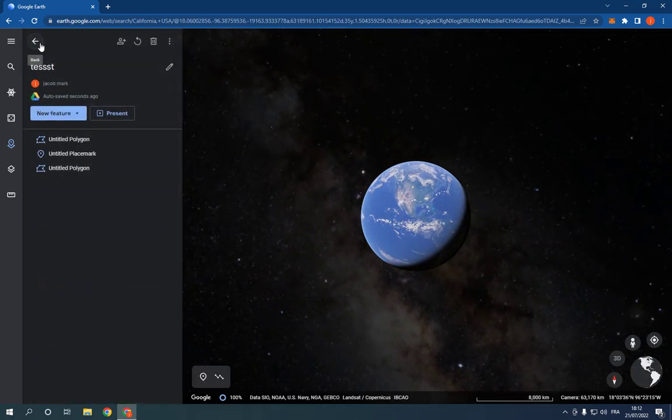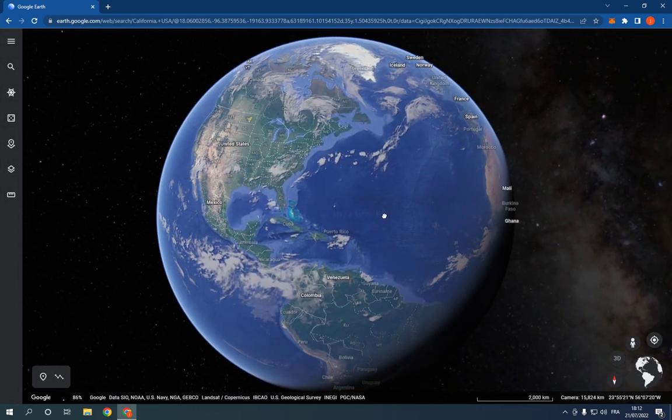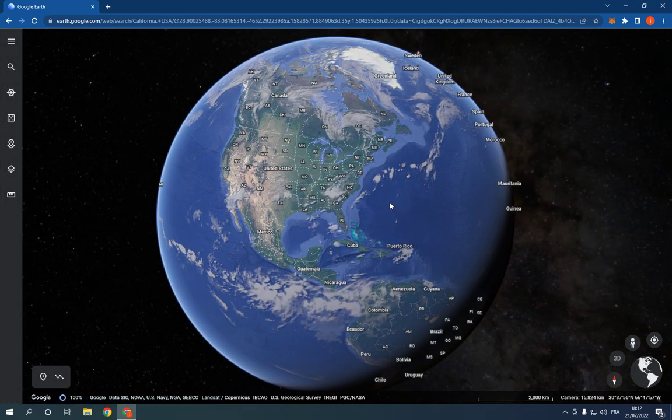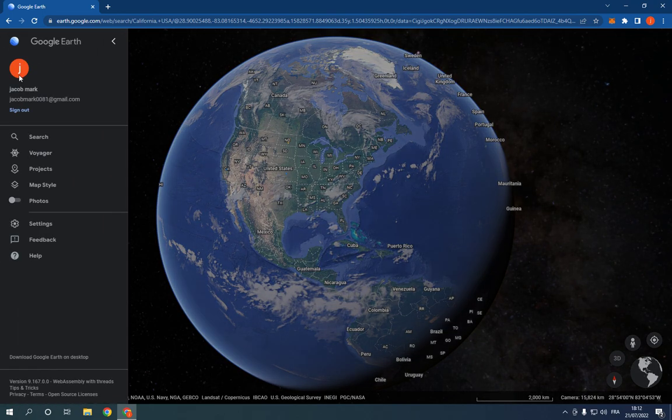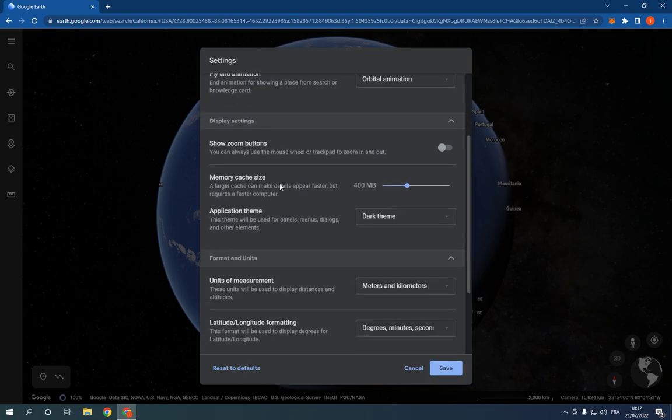And we also have some other options that you will need to know about. For example, the settings. Go here and click here. Right here you will find the fly animation. You can enable it or disable it, and you can also set the fly animation speed and many other options.